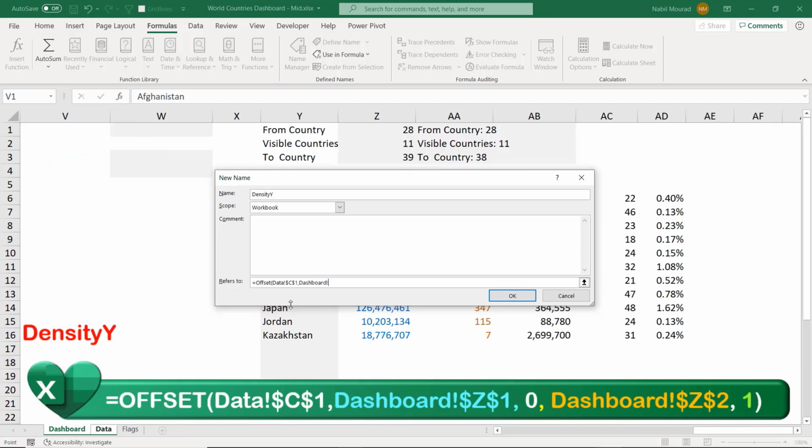I go to the dashboard worksheet, grab the result of my scroll bar, and then I hit comma. How many columns right and left? 0 columns right and left, and then I hit comma. What's the height of the range?